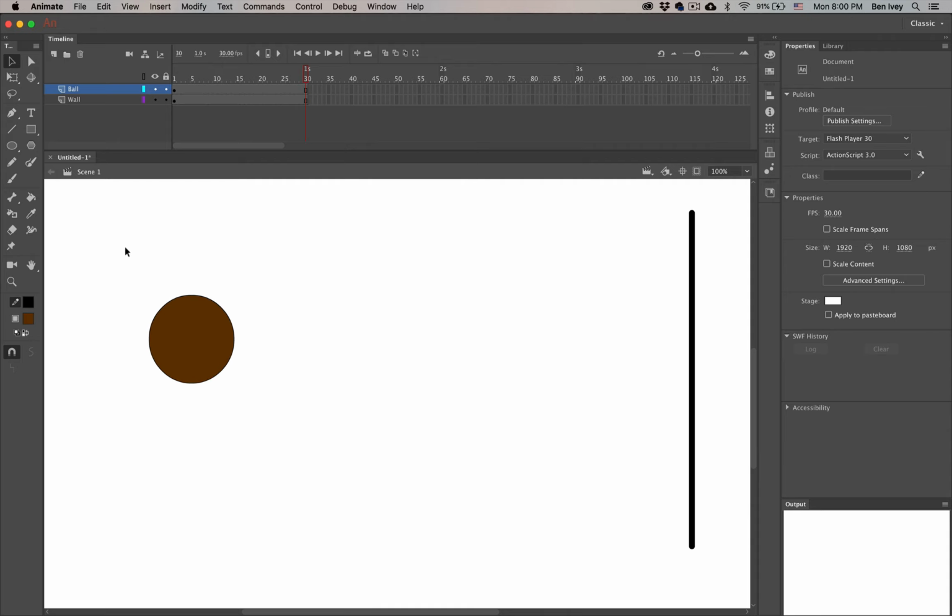So for this demo, let's show you some of the basic principles of adding squash and stretch to your animation. You can see in our timeline that we've got two different objects. We've got our ball and a wall. And all I'm going to do is show the ball stretching out as it approaches the wall at a very high speed, squashing when it hits it, and then bouncing back.